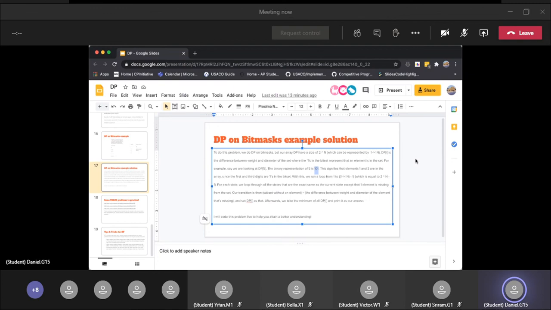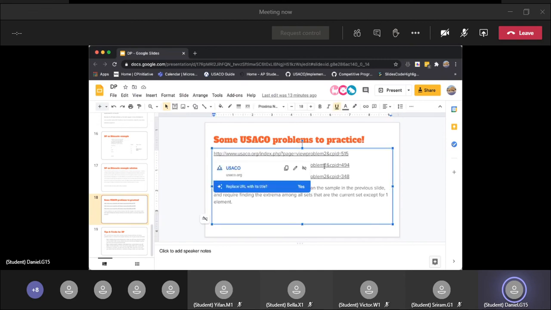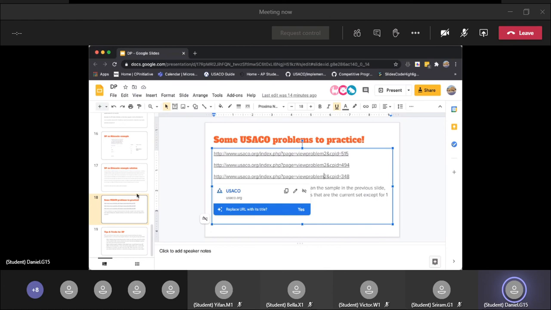And afterwards, we still have to complete our final objective of finding the minimum of all the possible differences, which in this case, you just iterate through all the possible DP of I and take the minimum of all of them. And then that's simply the answer. So these are some more useful problems, and you can do these also as practice.